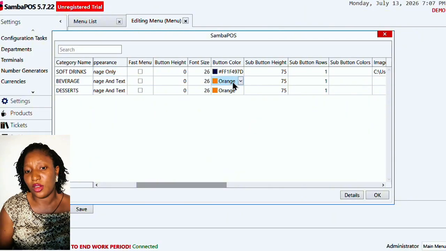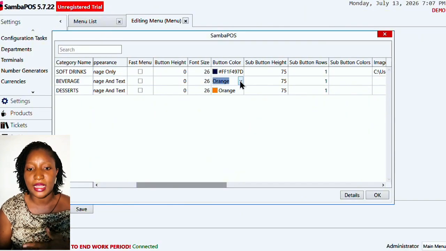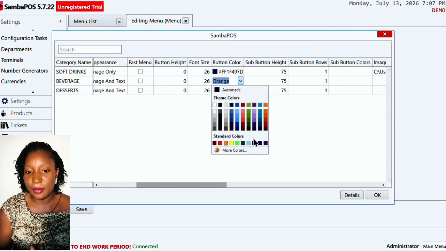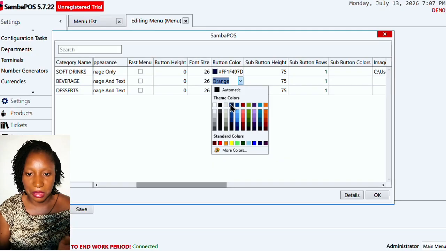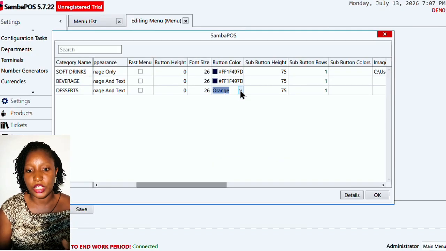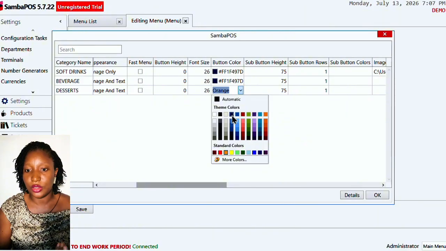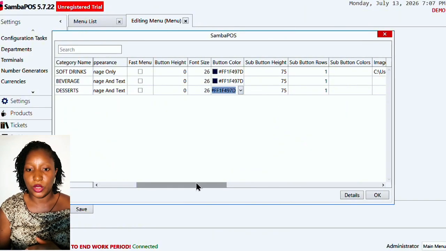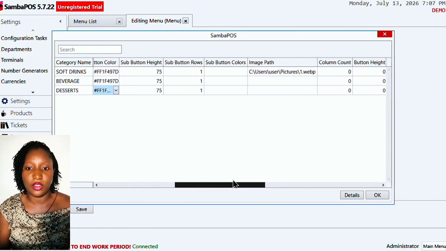Now, what if I want the color to be the same? I can as well come here and change the colors to be the same. I could just come here and choose, let's say I choose this. You can as well change it to suit you. I still leave the bottom height as the same thing, the columns.